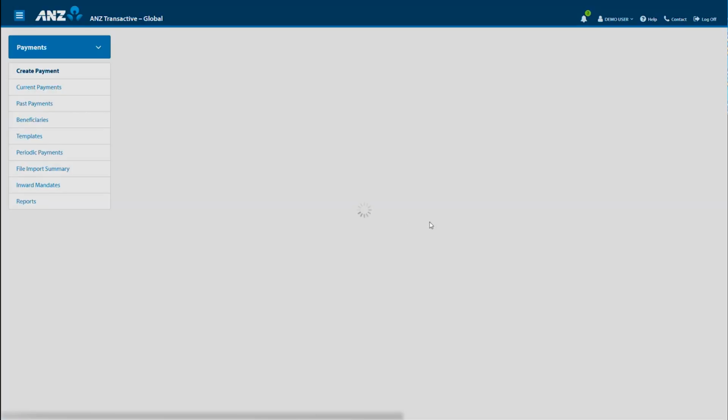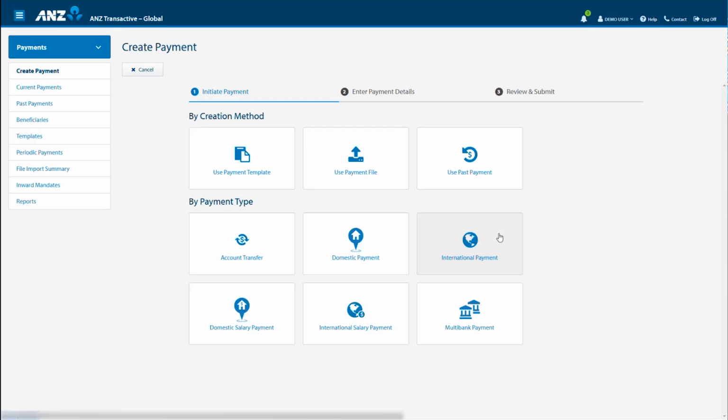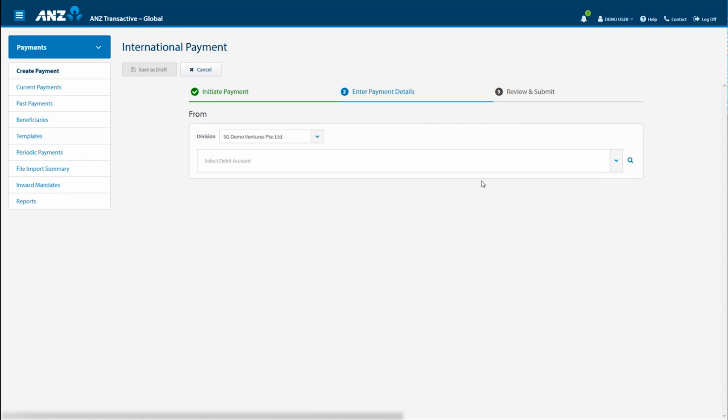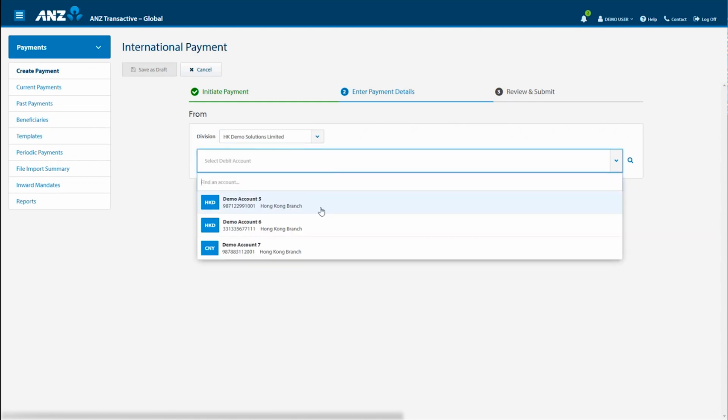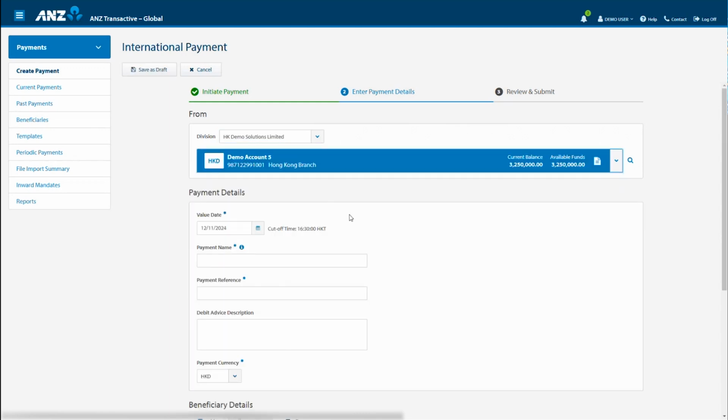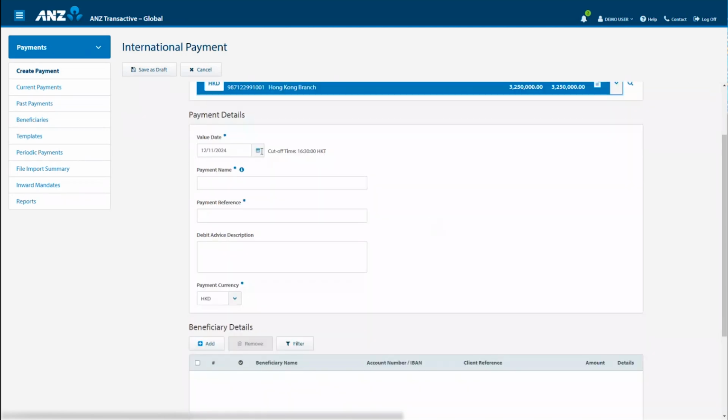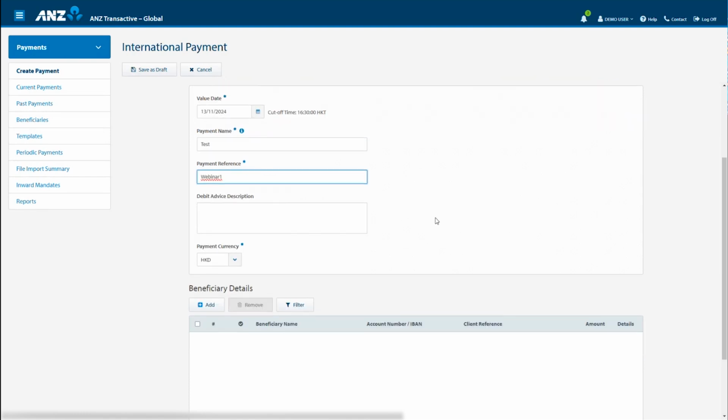The screens are quite similar for this payment type, with only a few extra fields. Select if required a division. This time I will select Hong Kong, and then select the account you wish the payment to be made from. Again, nominating a value date for the transfer to be applied. And please take note of the payment cutoff time for the transaction to be approved and submitted to ANZ for processing. Enter a payment name, a payment reference, and if required, the debit advice description.